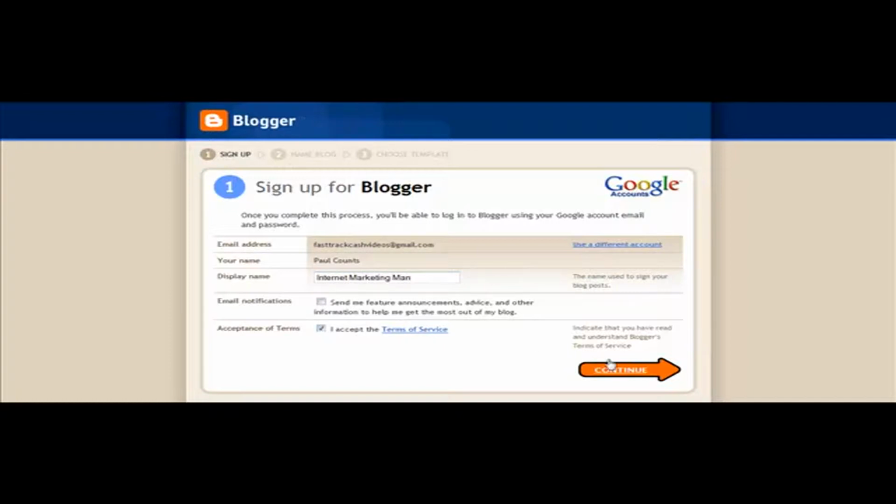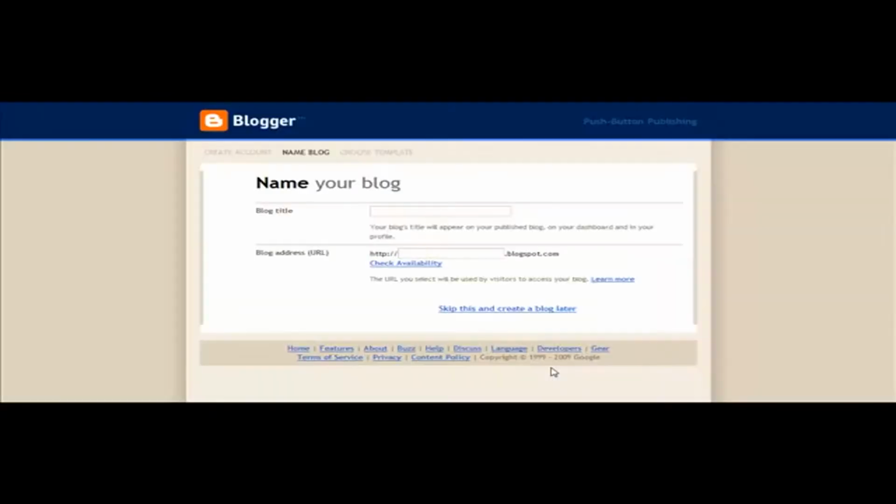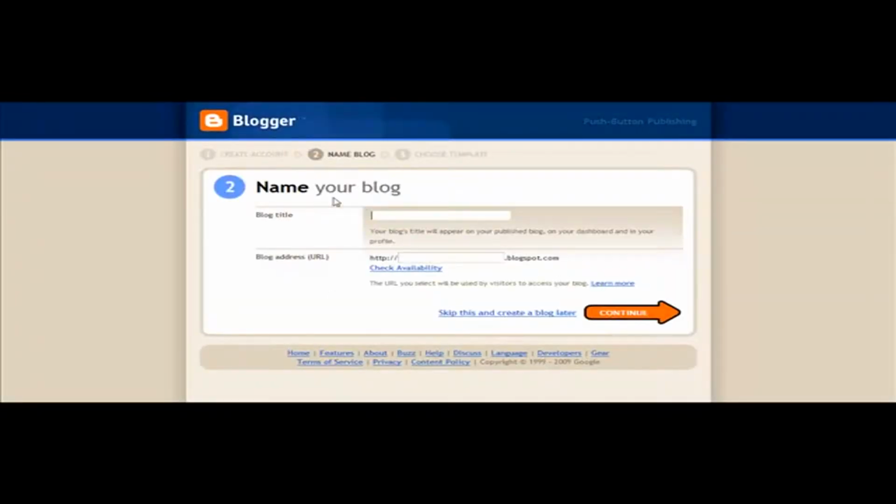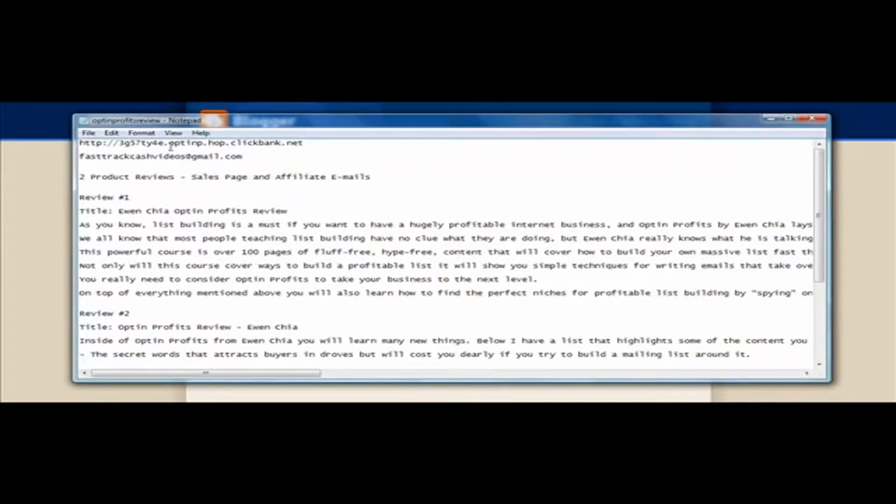Accept the terms and conditions, and then choose continue. Now, this will be just a second. It's going to ask you to name your blog. This is very, very important that you do exactly what I'm showing you here. You want to go back to your notepad file, and at this point you should have already written out a title for your post. This is what you want to be calling your product.